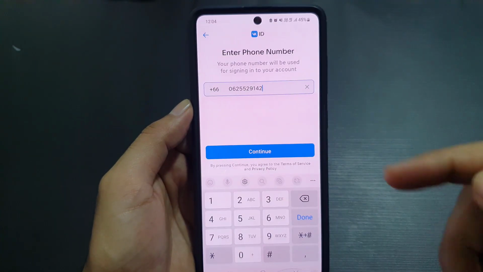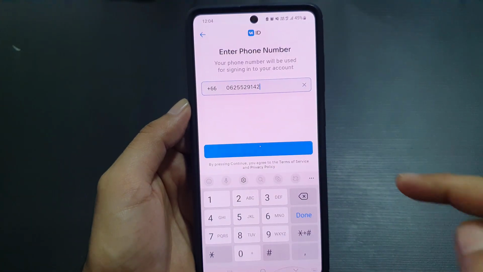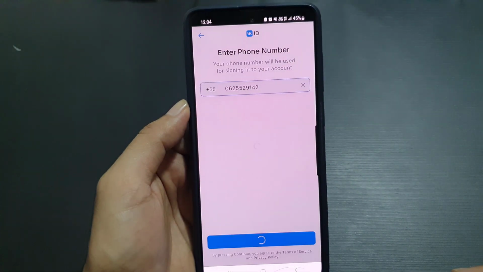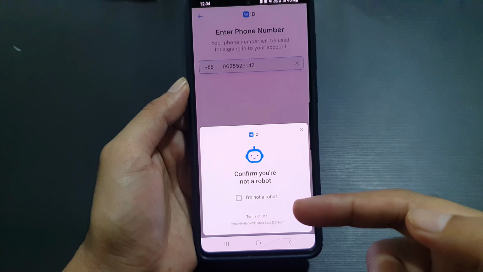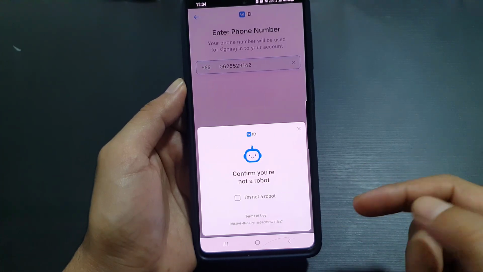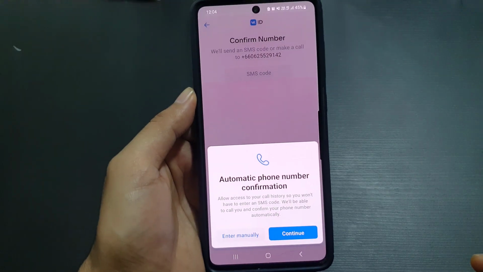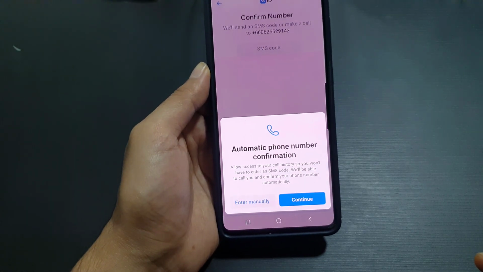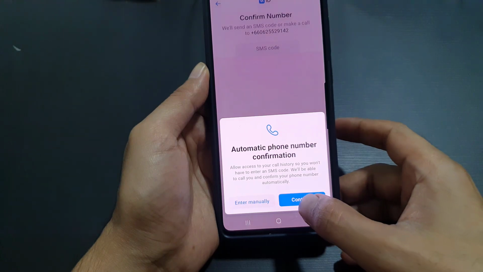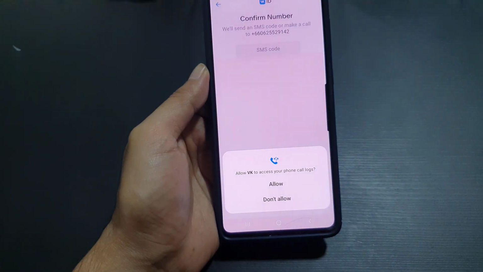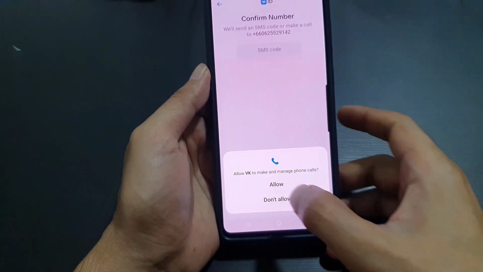So guys, once you type in your phone number, you need to tap on continue. This message will prompt and they say confirm you're not a robot. You need to just check this one, and they say automatic phone number confirmation. So you need to tap on continue and then allow.